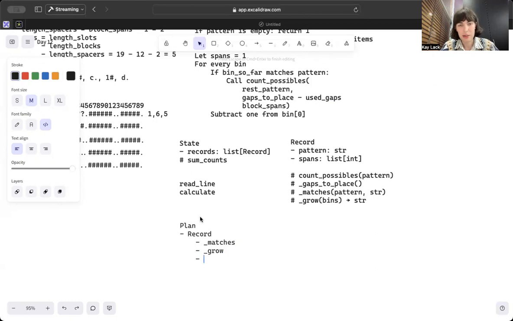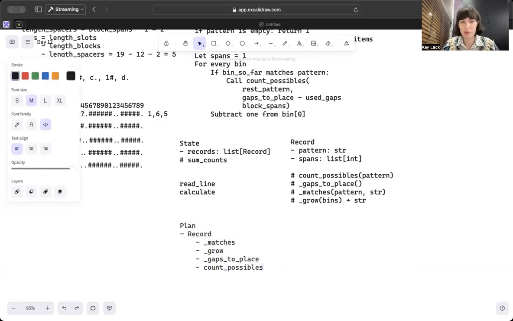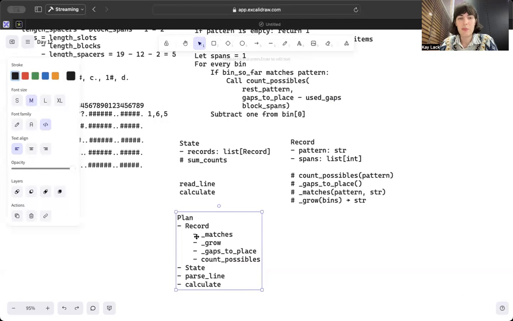And then gaps to place. And then do we end up with something that works? I don't know. If this works, then I'm going to move on to state and then read line, or rather parse line, and then calculate. I'm going to give myself a pause. If this record logic does not work, I need to pause, go back to my plan, probably sleep on it, if I'm honest.